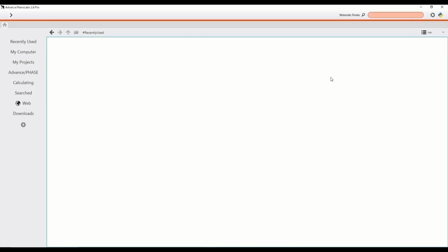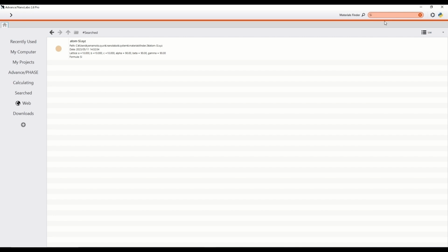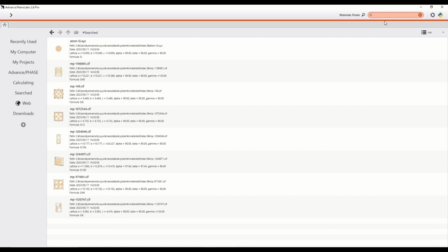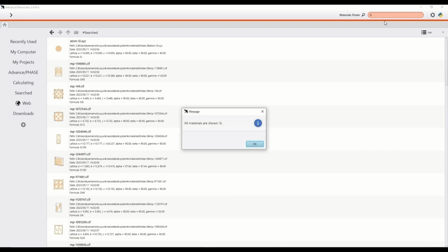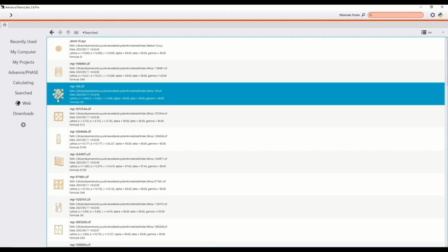Then, we will demonstrate how to edit crystal structures. We use silicon crystal as an example. Now, I search and download a silicon structure file from the Materials Project, an online database, using Materials Finder on the top right. Then, many structures that include only silicon atoms on the database are displayed in several seconds. I select the MP149, which is diamond structured.